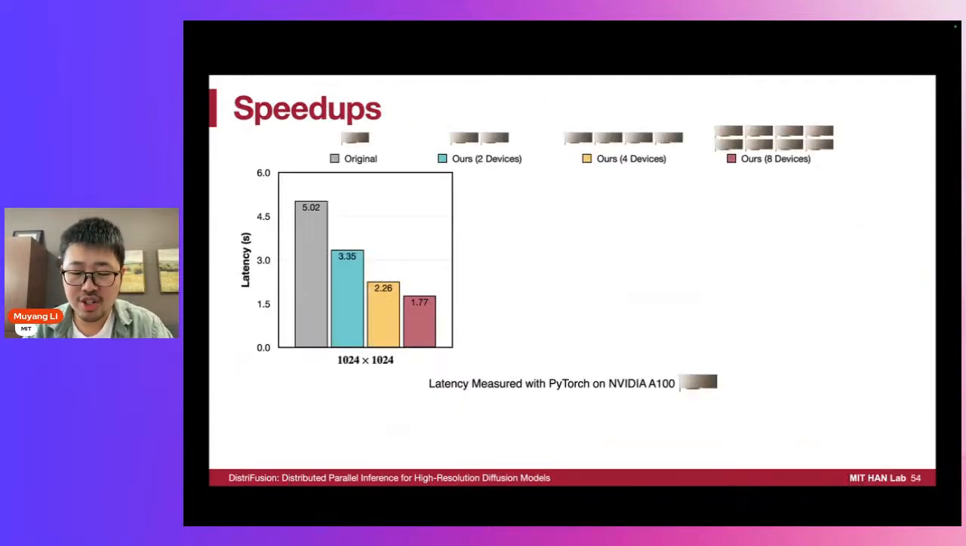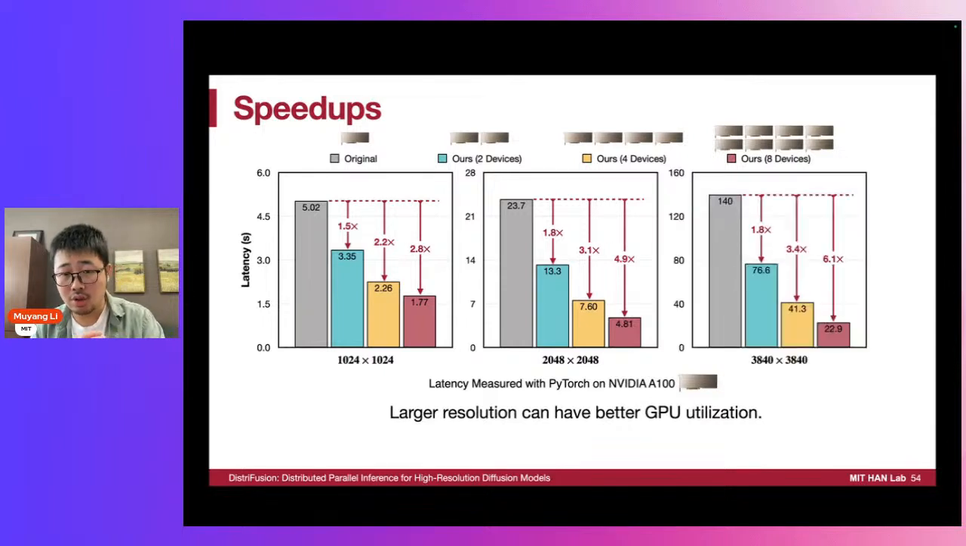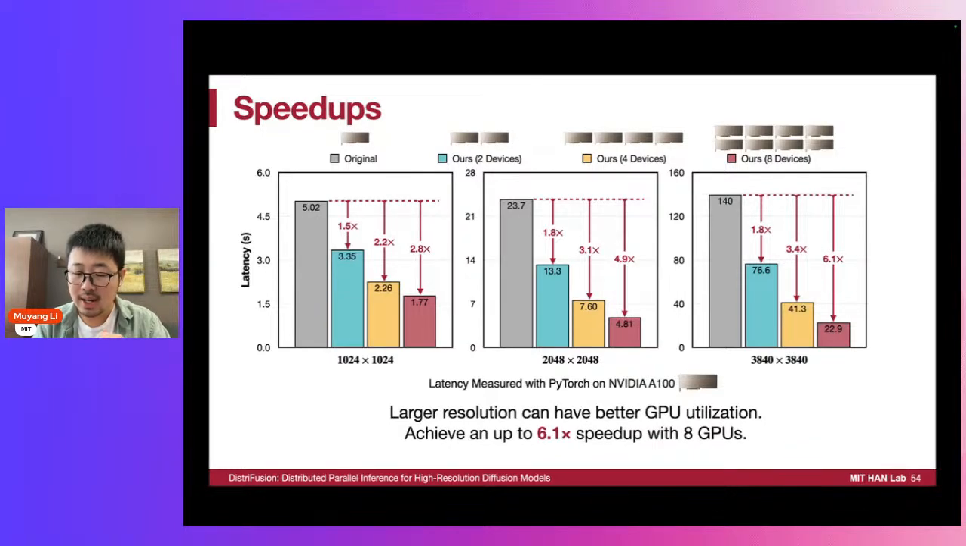And here we show the efficiency results of DistriFusion. At the original 1K resolution, we achieve 1.5 times and 2.8 times speedups on 4 and 8 A100s respectively. This is mainly because the devices are underutilized, since SDXL is not a quite large model. So to maximize the device usage, we further scale up the resolution to 2K and 4K. Specifically for 4K resolution, DistriFusion reduces the latency by 6 times with 8 A100s.